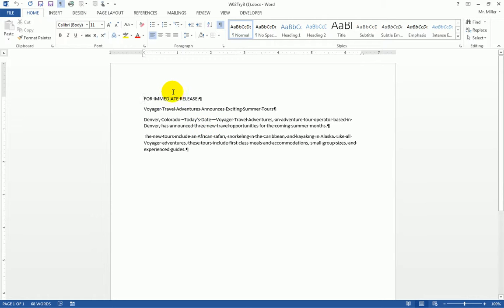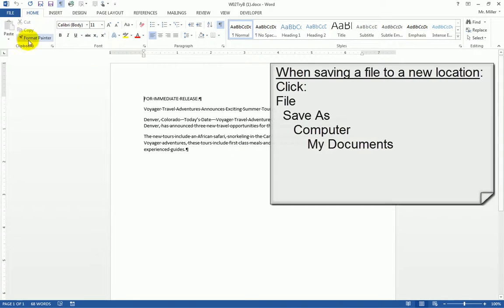Now, at the end of the lesson, you're going to need to upload these files to a place on the internet. And in order to do that, you're going to need to be able to find the files. And so what we need to do is we need to save this file in a place where you're going to be able to easily find the file.